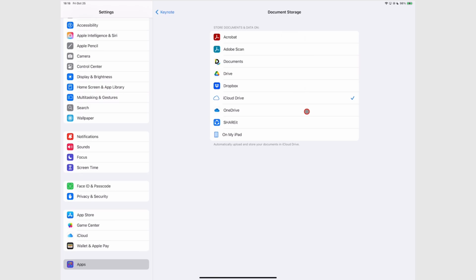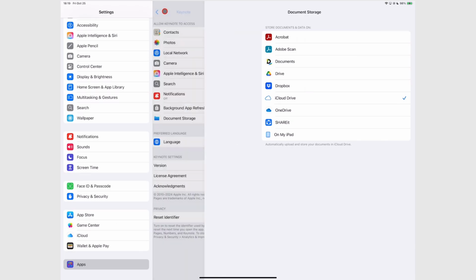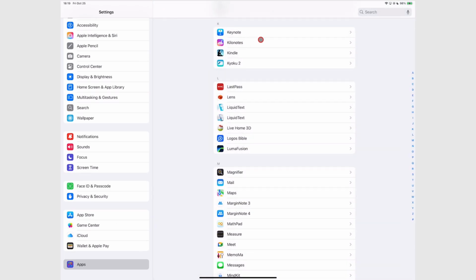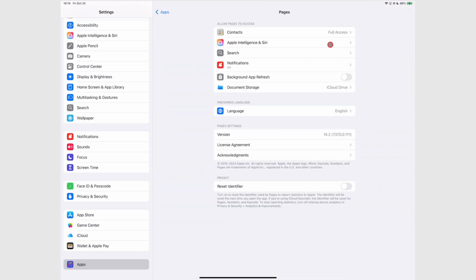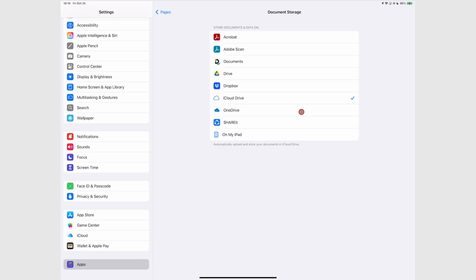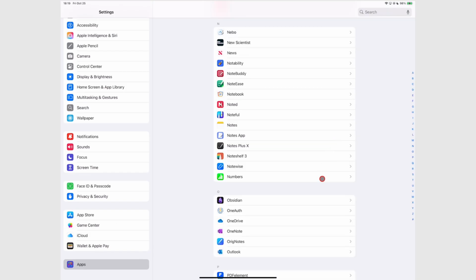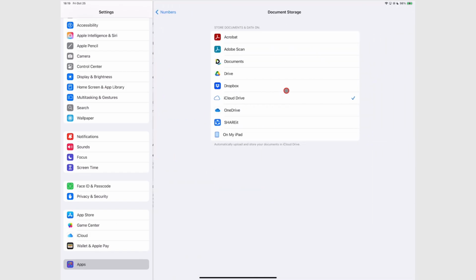And as far as setting this up, that is all you have to do. I'm not going to change mine because I stopped using this setup for reasons that we're going to get into for the rest of this video. But before we do that, let's look at the option in Pages. And Numbers. And you can see that the options are exactly the same. Apple Notes, unfortunately, does not have this option. So you can't do this for Apple Notes. It would be great if we could.